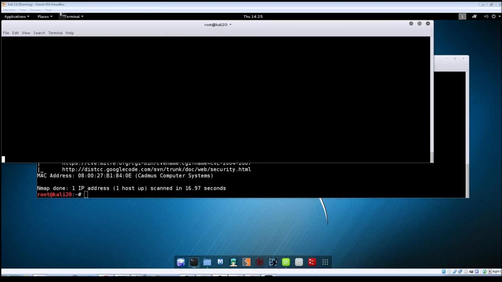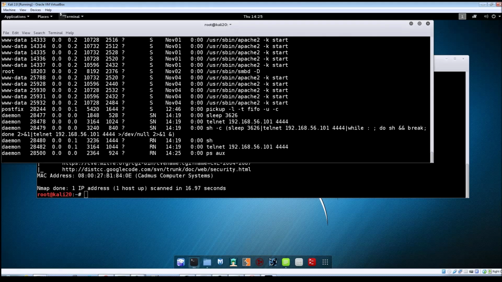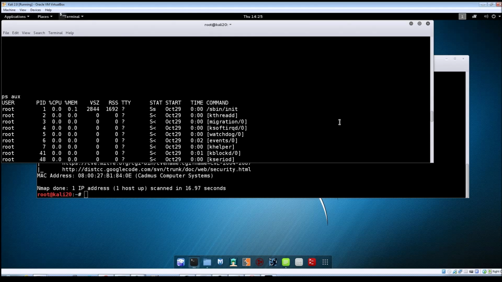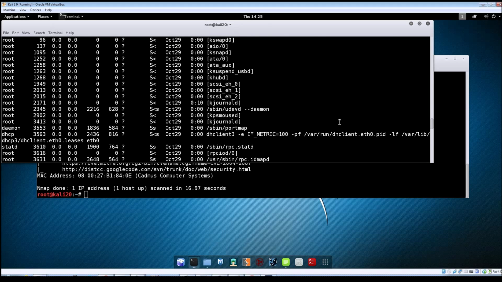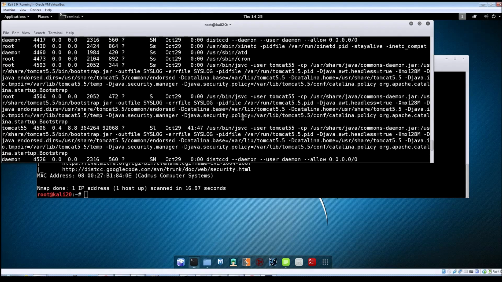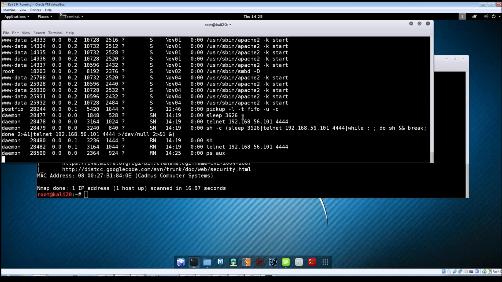So if we do a ps aux and hit enter, and then we'll scroll all the way back up to the top here. The one that I'm going to focus on in this video is going to be udev, because I know that there happens to be an exploit available for this specific software. So once you find the one that you want to look at, you'll want to find out which version of that software is running on the machine.